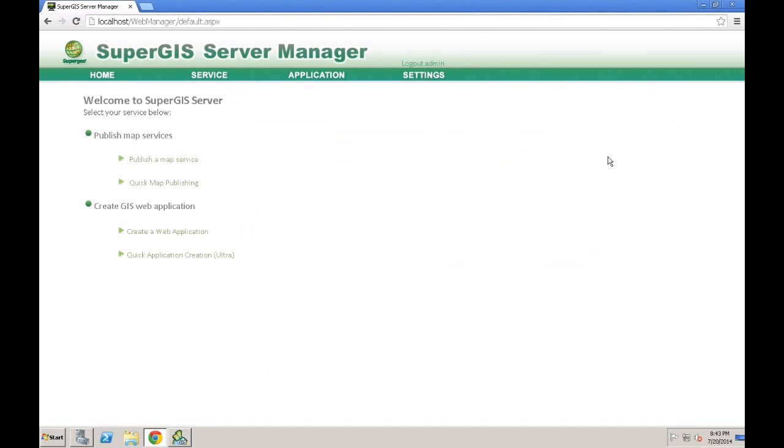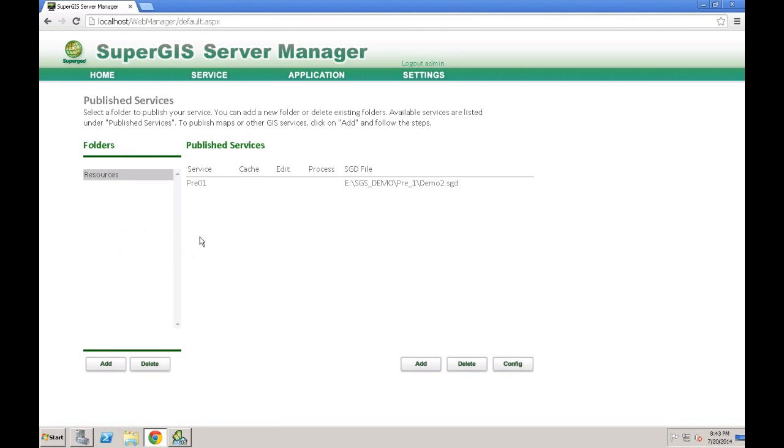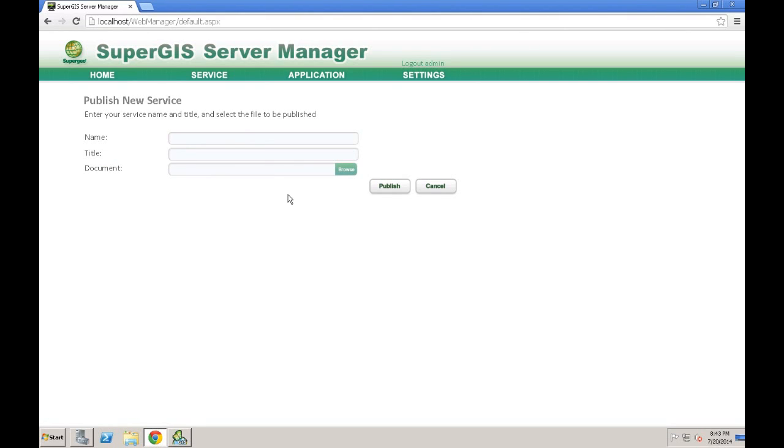Okay, now we're going back to our manager here. Since I have already finished my SGD project, I'm going to publish a map service with it. You can simply tap on it, and you can see a list of the services that have been published. I have already published one service with this server, and to add a new one, you can simply tap on the Add button here. Tap on it and give it a name, like demo01, and also the name and the title. I'm going to make the title the same as the name.